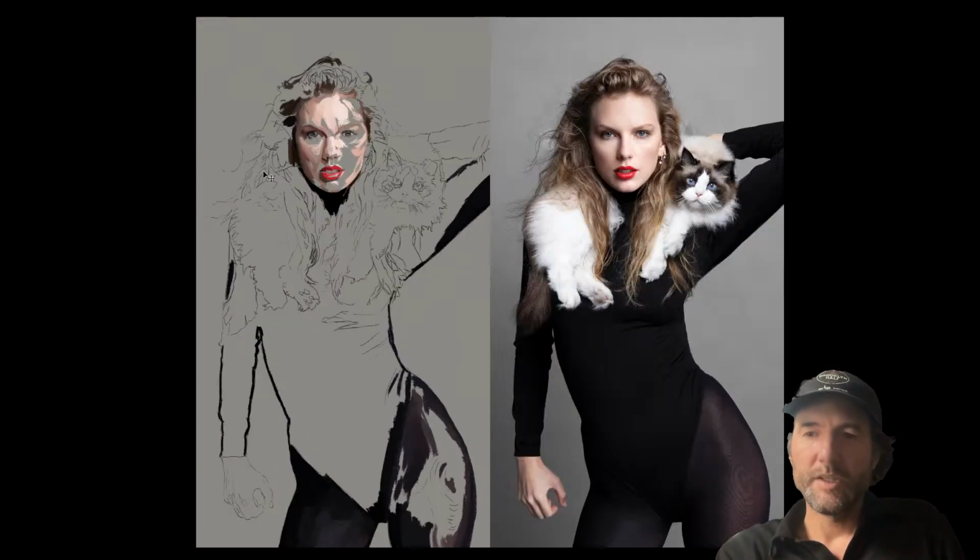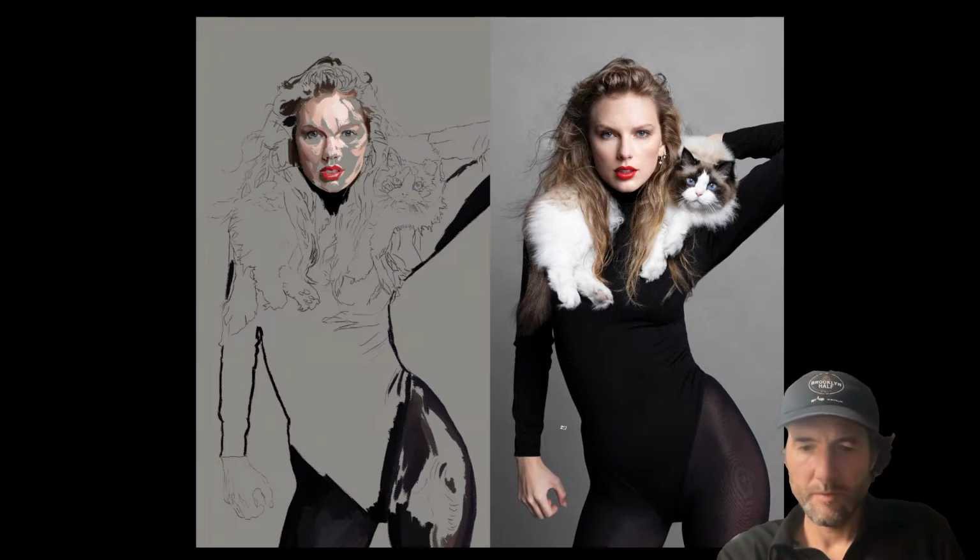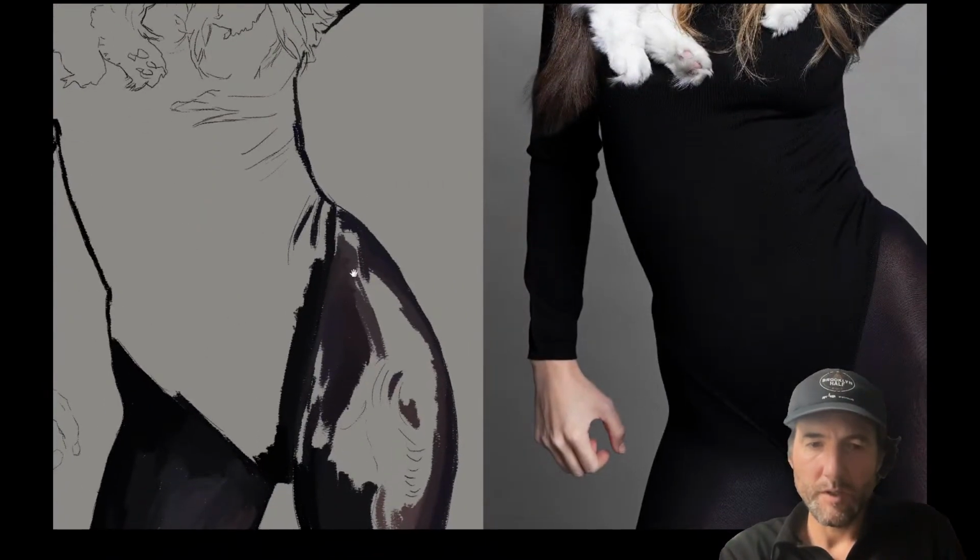All right, do we really need to have that? I don't know. I like that element of the tights, the way the ripple of light there is kind of cool. So it's going to be hard, but we'll figure it out.